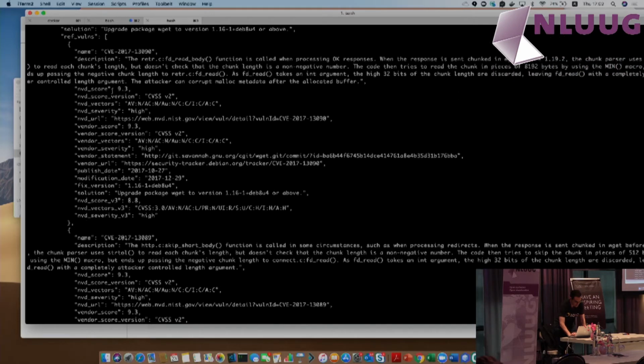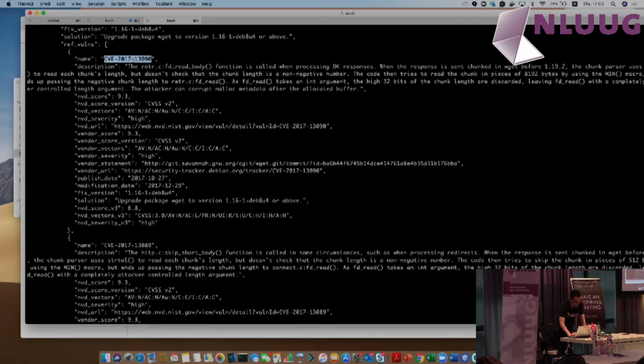Let's see this one, for example. You see this is a vulnerability in a package called wget. Now you can see, to your question, that the solution for this vulnerability is to upgrade to this specific version, 1.16-something. And this is something that only the vendor knows. So only Debian knows how to fix a vulnerability. NVD will not know about that.